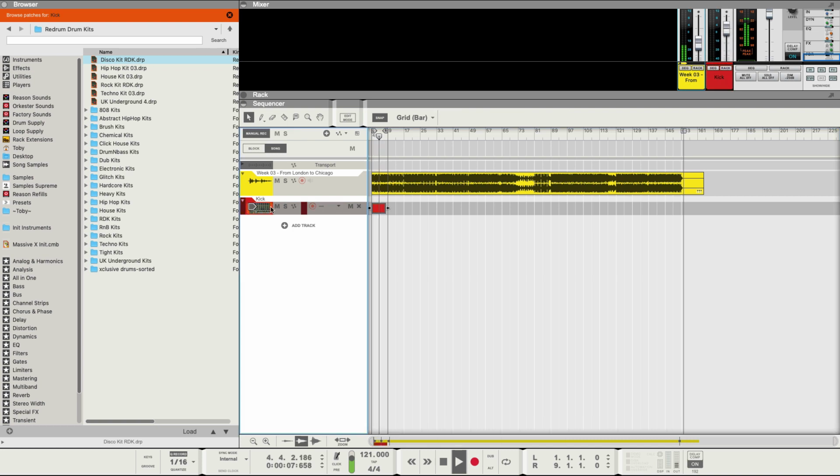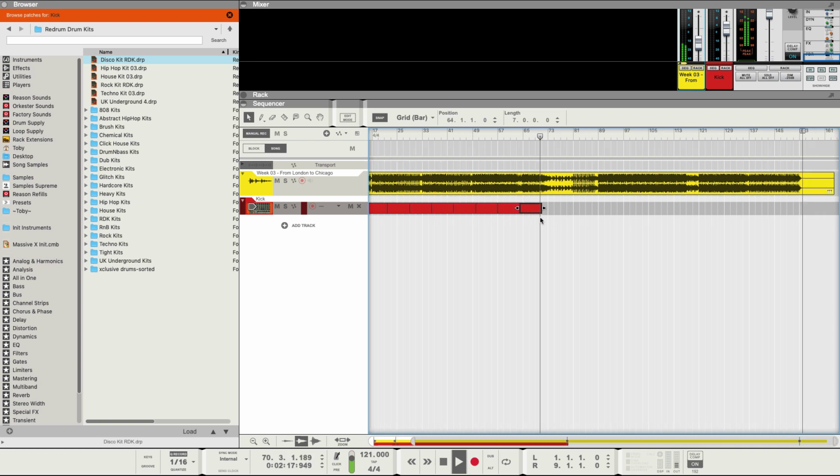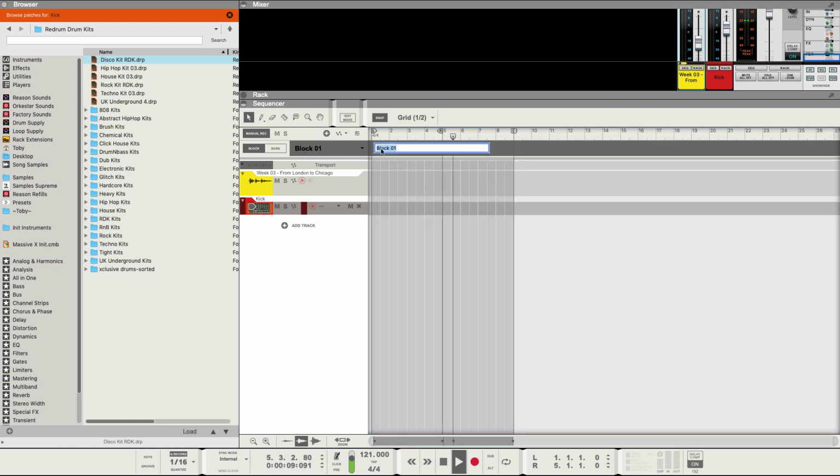I always like my drums in red, so I'm going to do that. And it's just basically a matter of going through and seeing how far this continues and just copying it in. So we've got some sort of breakdown going on there. So I'm going to label that breakdown.